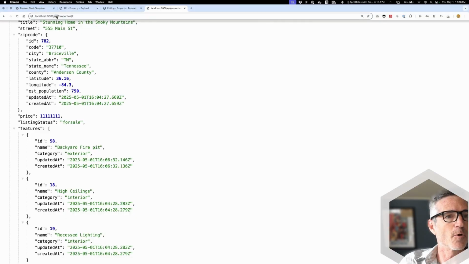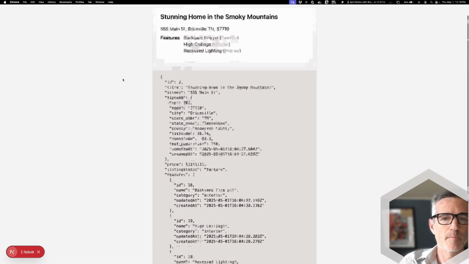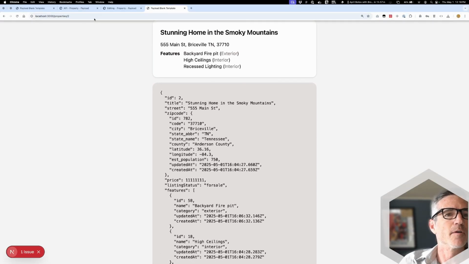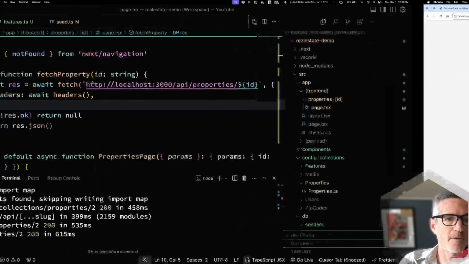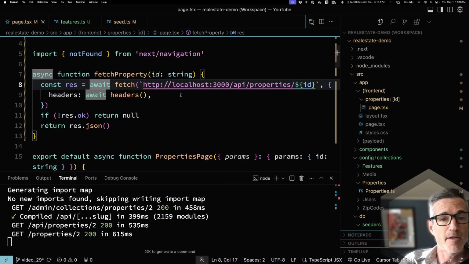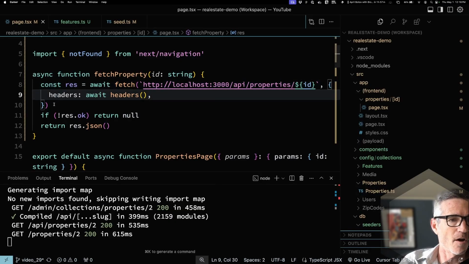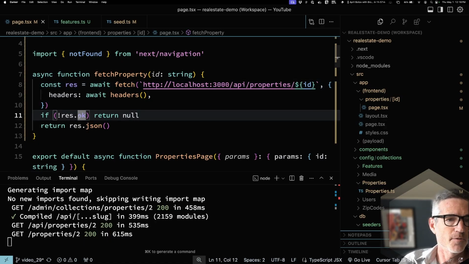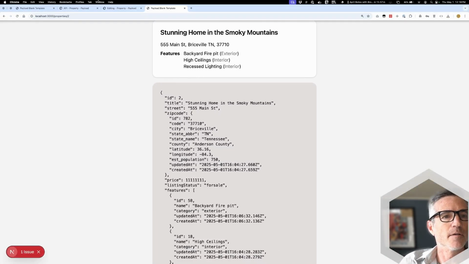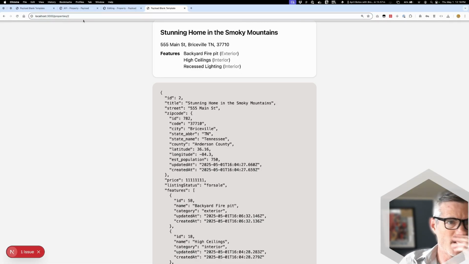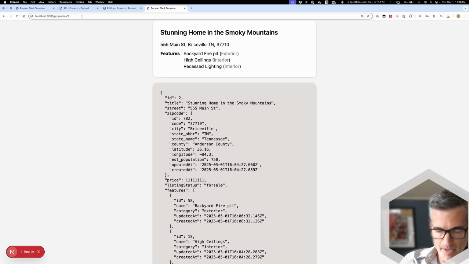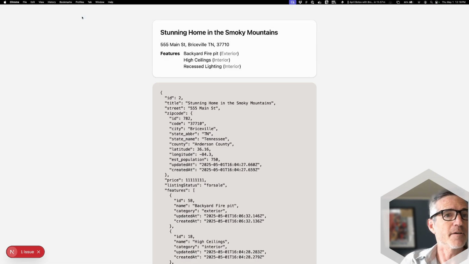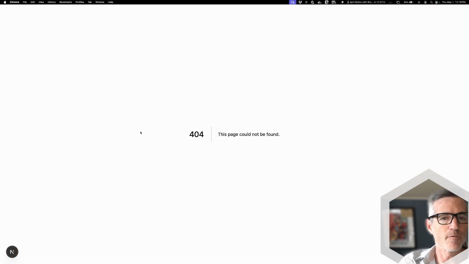So if we go back to that, and there we go. That works now. So you need to be aware of that. If you're running this REST API on the server, you need to make sure you're also including the headers, or more specifically, the cookies. And let's see. So let's add a fake ID here, and you can see there you go, a 404.